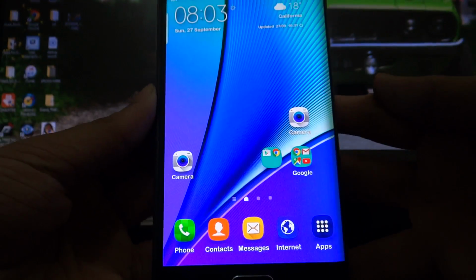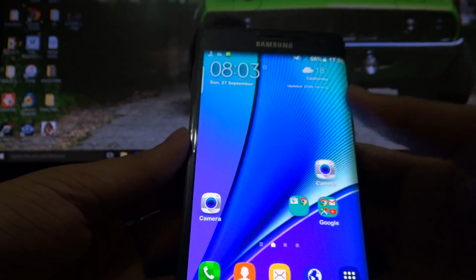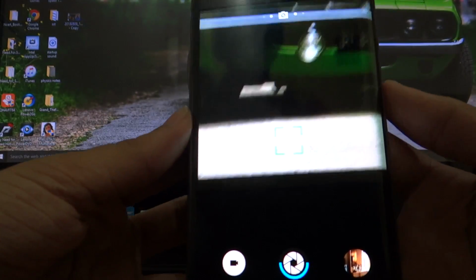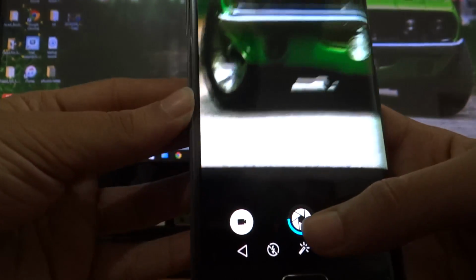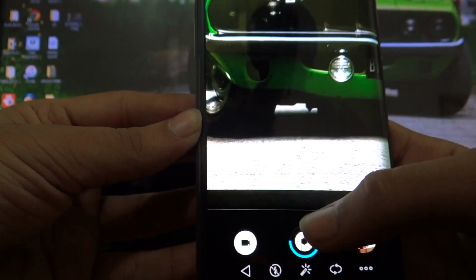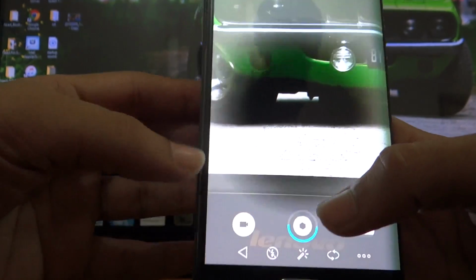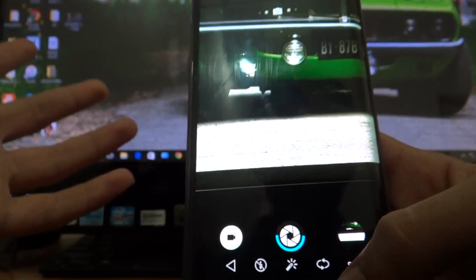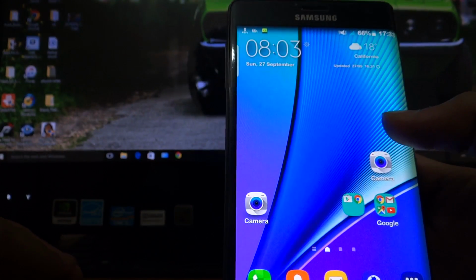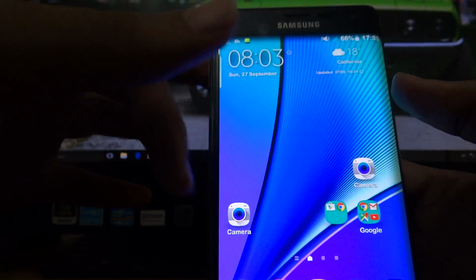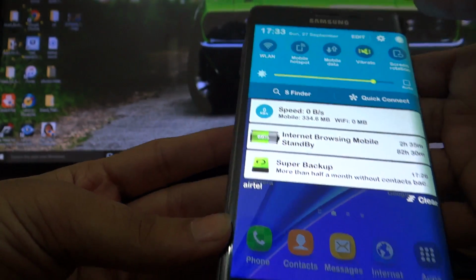For resolving this problem, they have given another camera, the camera from HTC One M9. This works perfectly. There is no problem in using this camera. This is a nice camera. You can use this camera too. So now let's move on to some software things.